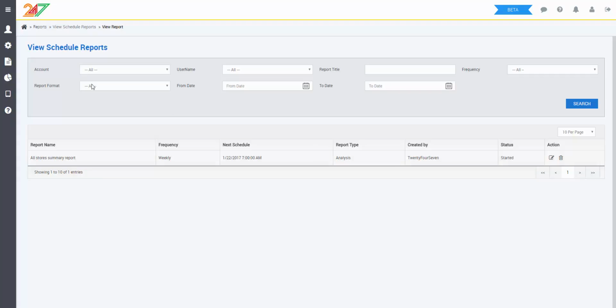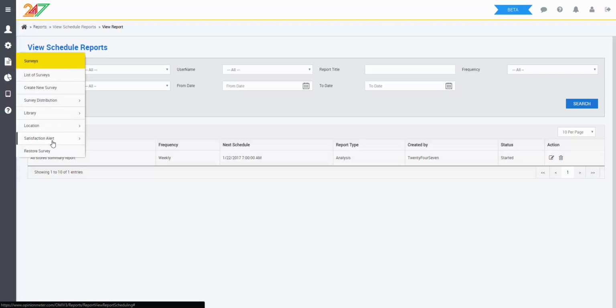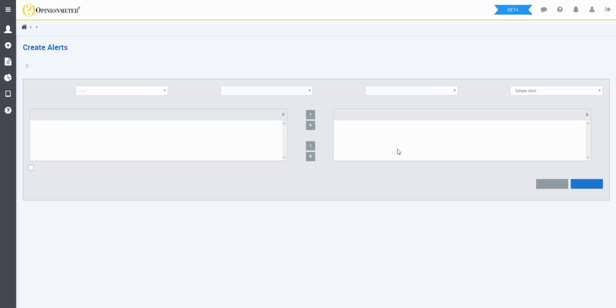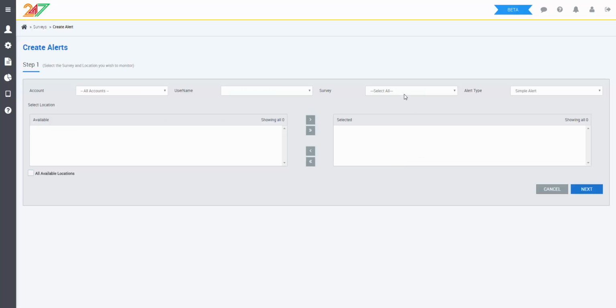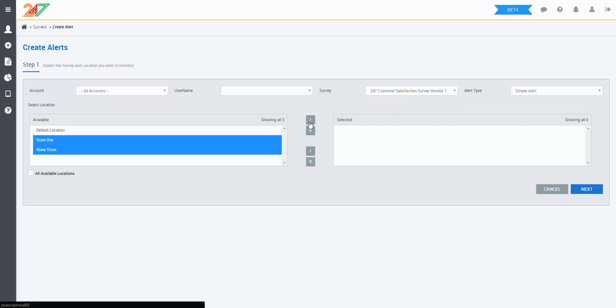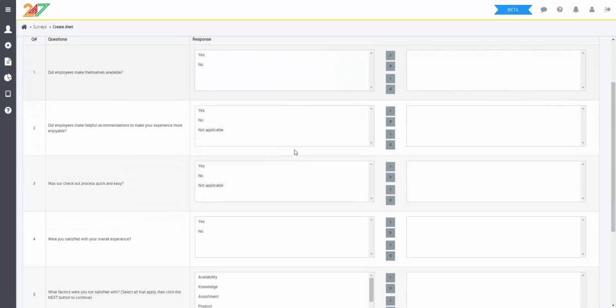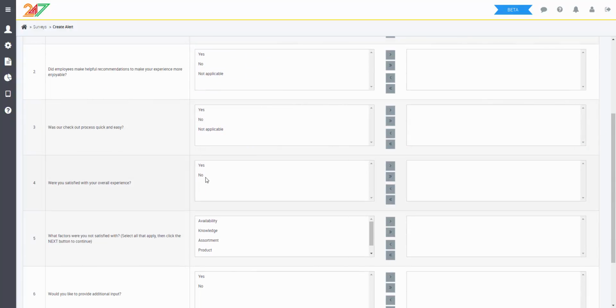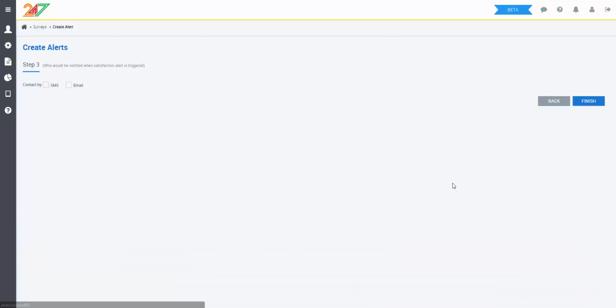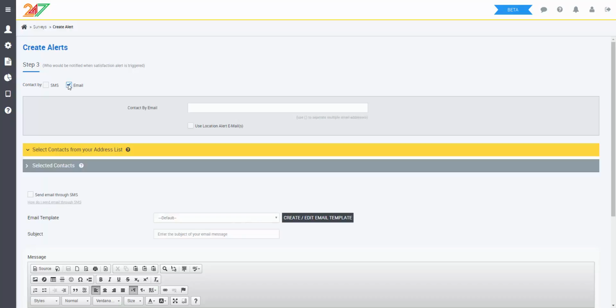To do this, I'm going to move to the Surveys menu and select the Satisfaction Alert option. Next, I'm going to choose Create Alerts. Now I'll choose the survey I wish to create the alert for, as well as the locations I want the alert to trigger for. I simply move those locations over and press Next. Choose the criteria for the alert, in this case a customer that was not satisfied with their experience. Press Next again. Choose how I wish the alert to be distributed, in this case I'll choose email.